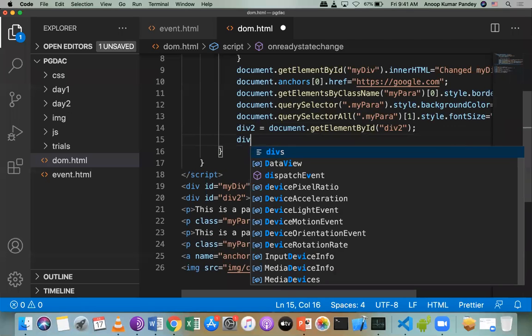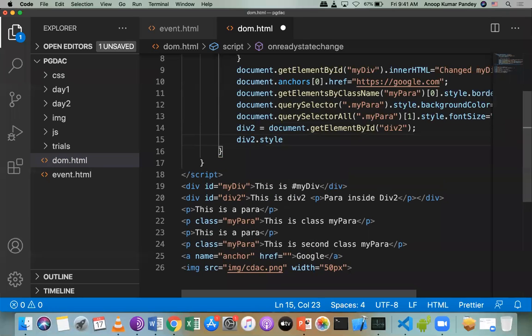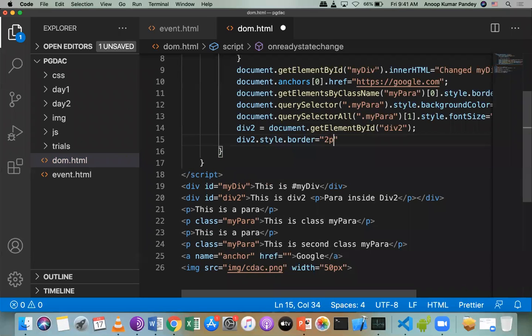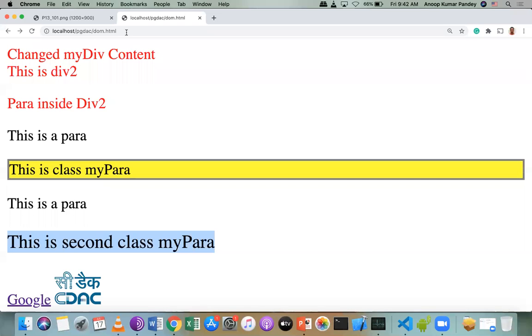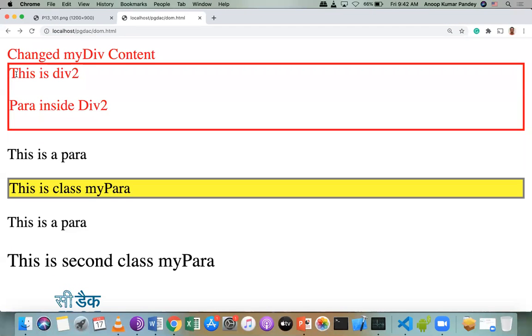Now for this div2 I will set border. So dot style dot border equal to 2 pixel solid red, suppose. So I have got a div2, and for that div2 I am changing the border. Why? Because I want to see what all elements are there in div2. So inside div2, this is div2 and one paragraph is also there.